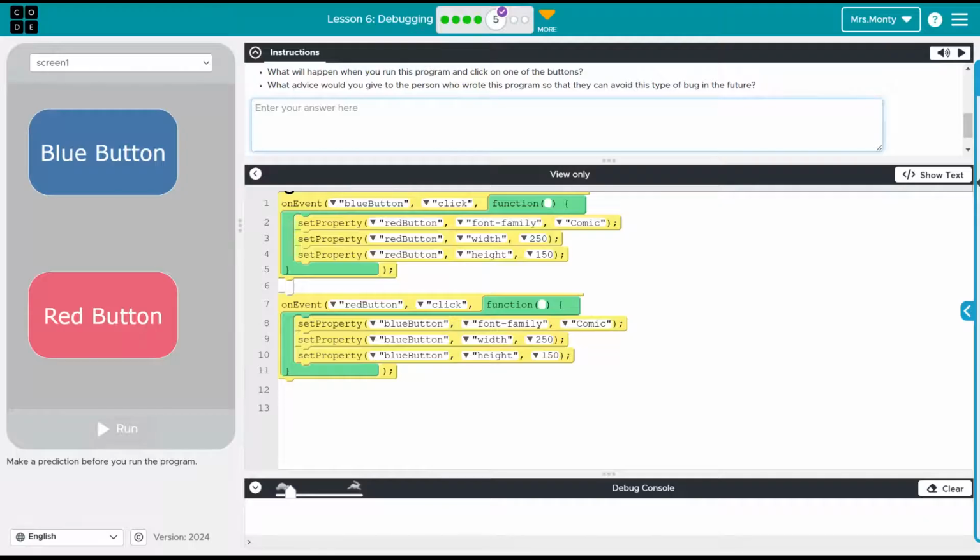All right, line 7, we have our second on event for clicking on that red button. Line 8 says the blue button is going to change the font, the blue button will change the width, and the blue button will change the height. So lines 8 through 10 are changing our blue button properties, but that's when we click on the red button. So obviously something's a little bit wonky here. They've flipped what each button is doing.